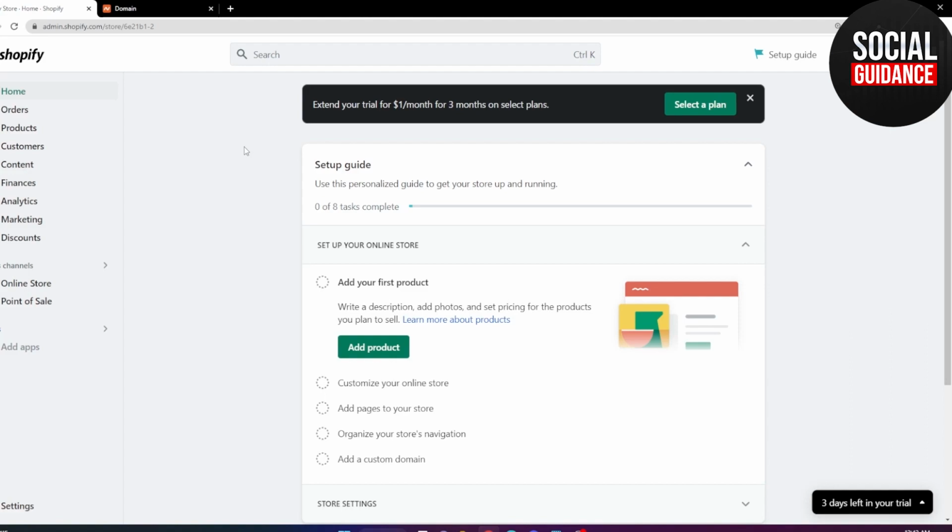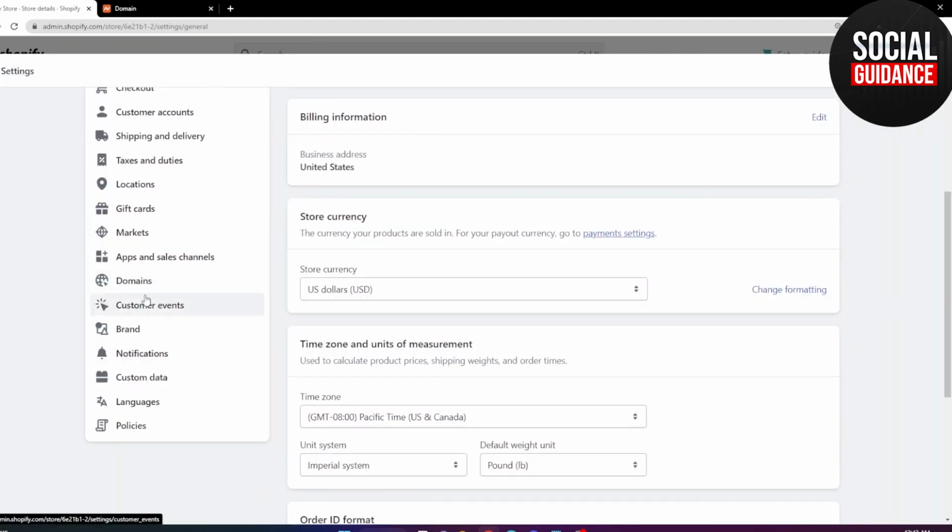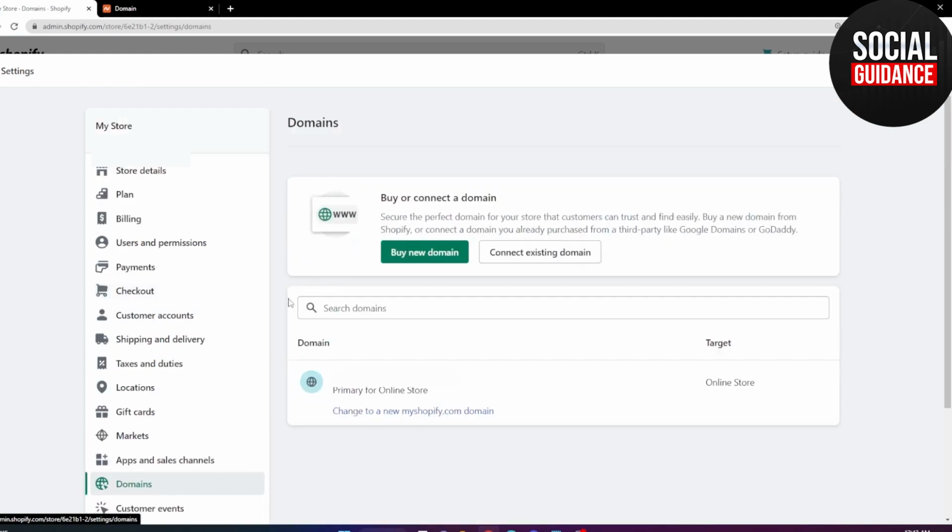So you can see here I'm currently on the dashboard of Shopify. Now you are going to want to make sure that you head over to the settings page, and in the settings there is going to be a panel here. At the very bottom, it should be 7th to last, it should be domains. You are going to click on that.